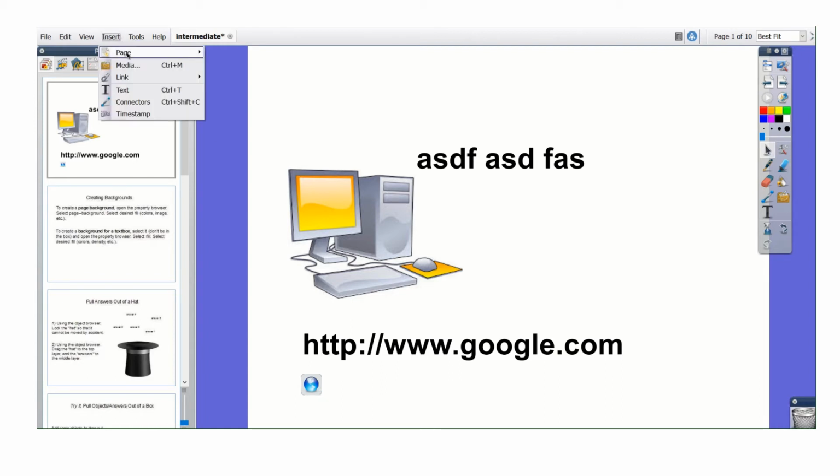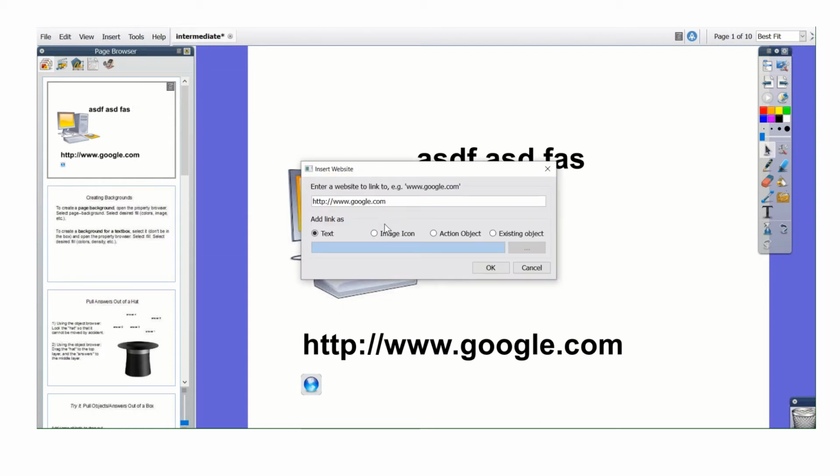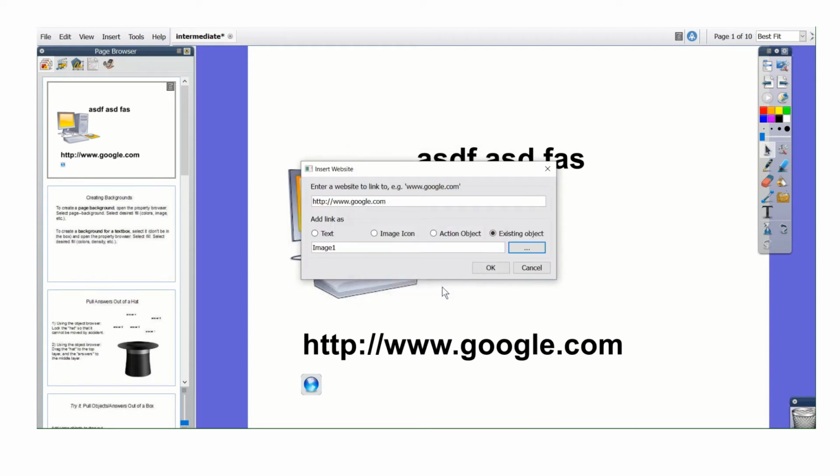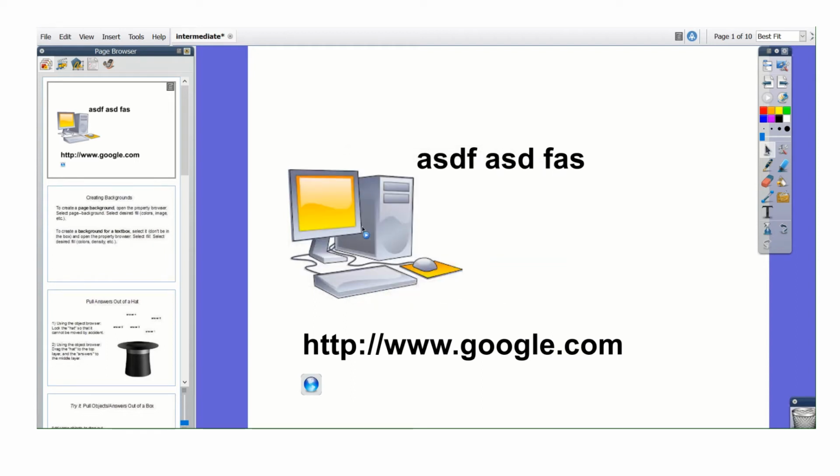Let's do one other way. If I once again do the website, I'm going to paste the same one in. This time I'm going to say an existing object. Here's a button with 3 dots to say, which object are you talking about? I'm going to go out there and locate the graphic, and there it is. The nice thing here is I can see what can be made hot. I'm going to choose that graphic. And now, this graphic is now a hot object. So all 3 of these perform the same action.